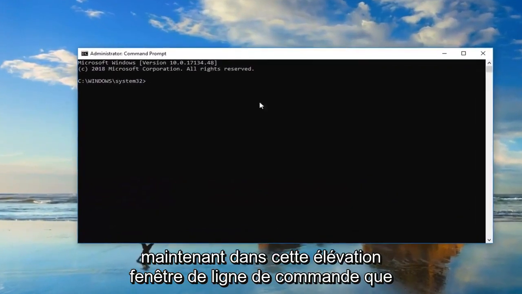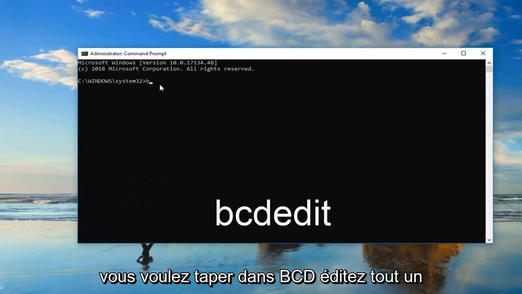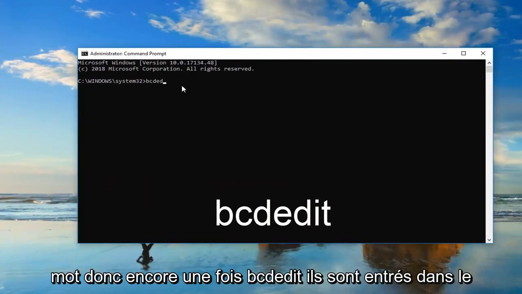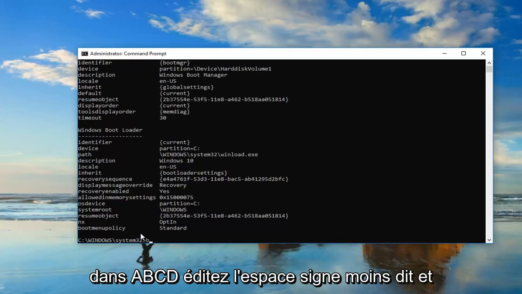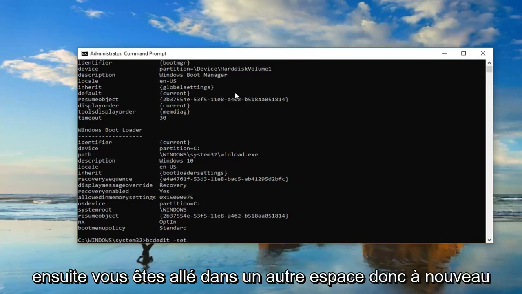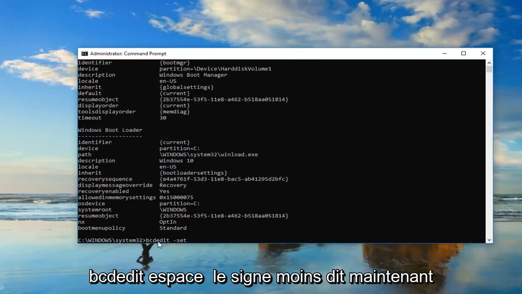Okay, so now in this elevated command line window you want to type in bcdedit, all one word, so again bcdedit. Then you want to press Enter on your keyboard one time. Now you want to type in bcdedit space minus sign set, and then you want to do another space, so again bcdedit space minus sign set.